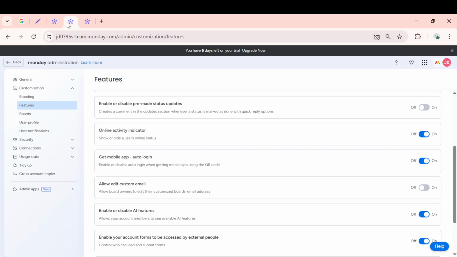Next, on the left-hand side of the administration panel, you'll see the Customization option. Click on it to proceed. This will bring up a host of personalization settings. As we aim to enable the AI features, locate and select Features from this menu. Here, you'll need to scroll to the Enable or Disable AI Features section. It's important to make sure these features are toggled to On, so that you can enjoy the full range of AI capabilities that Monday.com offers.